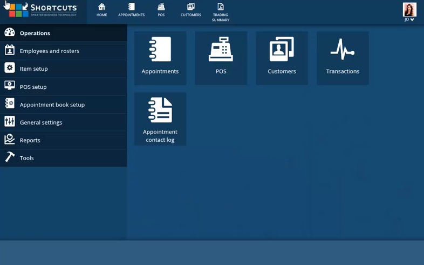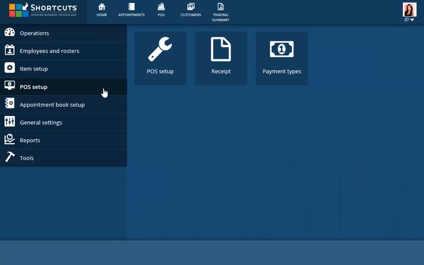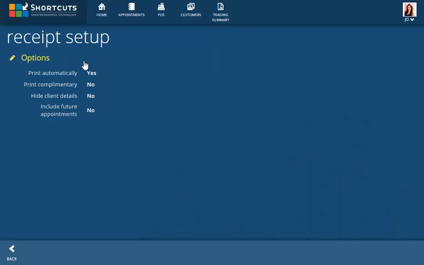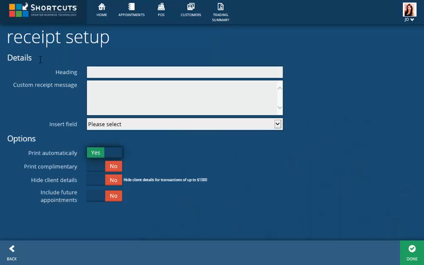From POS Setup, select Receipt. Enter Edit Mode, then enter the heading name, which will be displayed at the top of the receipt. Enter a custom message.